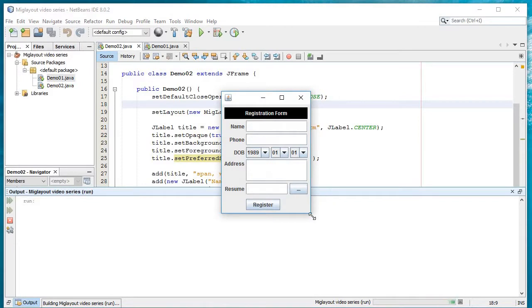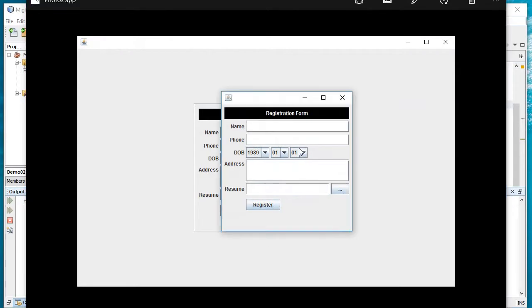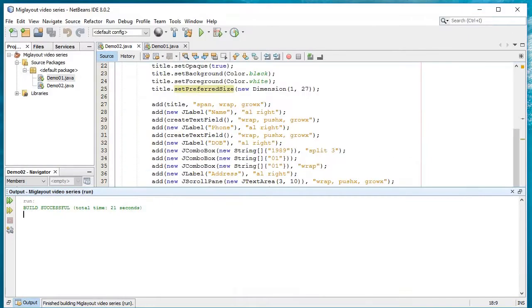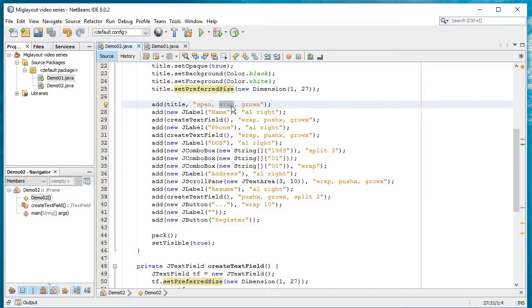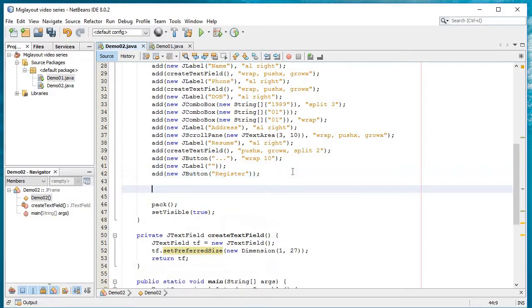Okay, now let's compare. Okay, now we have the registration form label. One small thing, there is a gap between this registration form label and the name text field. Let's try to add that. After wrapping this title, we can say how many pixels to add. Let's add 15. Yeah, and also let's give the size of this whole window.